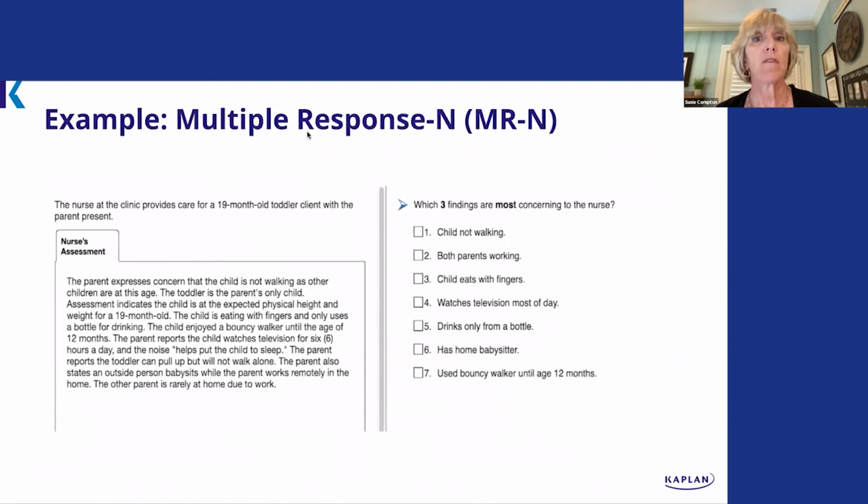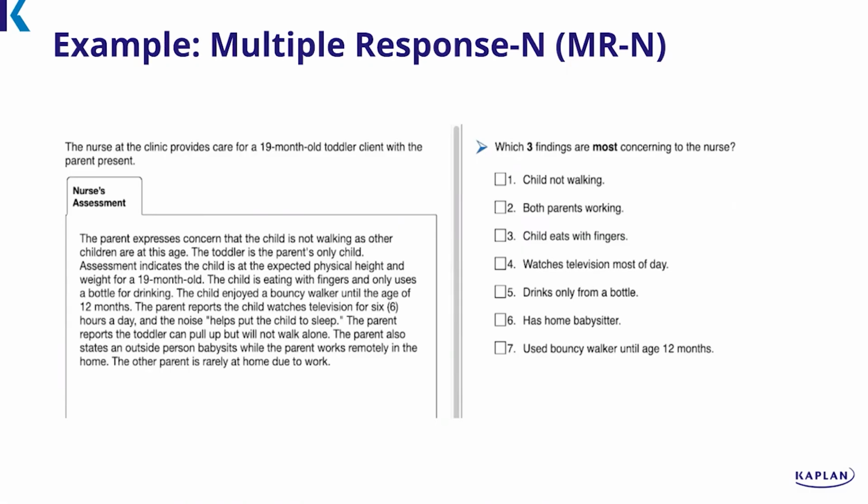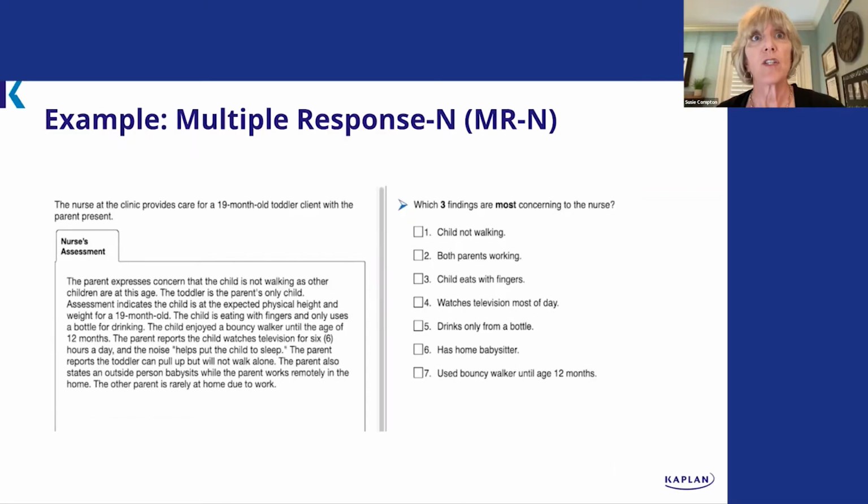This is an example of a multiple response N. The number of correct options is specified in the stem. There could be as few as 5 and as many as 9 options, and you should select the number N specified in the stem. You cannot select more than N. If you choose N and then decide you want to change an answer, you must deselect one of the items you chose to pick another. It is important for you to select at least N. There is no penalty for selecting an incorrect answer. You simply receive no points.